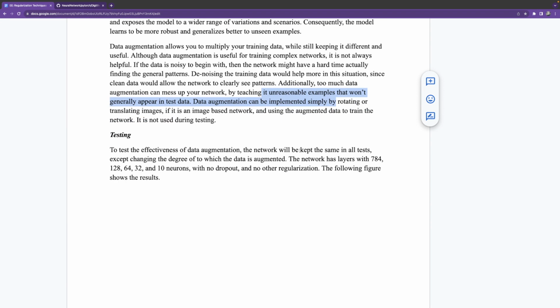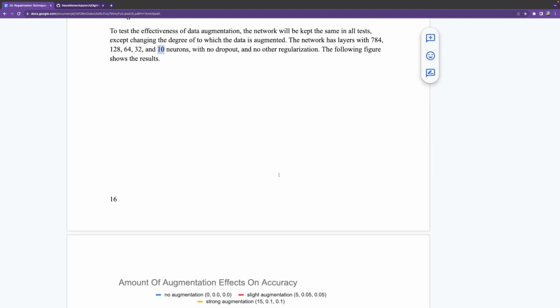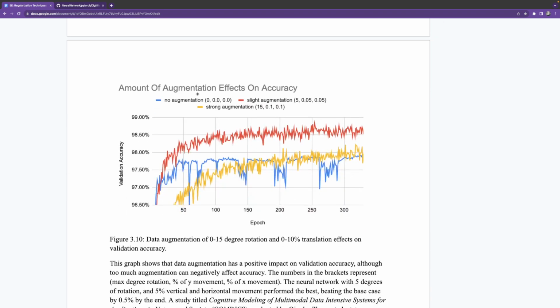And to test the effectiveness, I just created a simple network with these neurons, so 784 input, because we have 28 by 28 images from the MNIST data set. And then it goes to 128, 64, 32, and then 10 neurons at the end for the output. There's no dropout and no other regularization, so no L2 regularization, just this augmentation. And this is the graph I created.